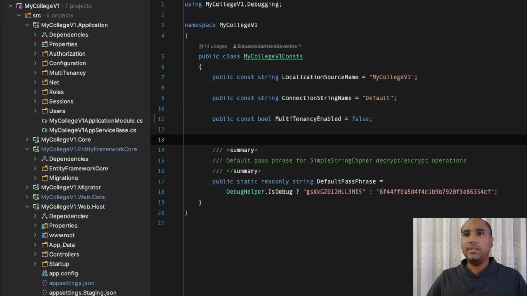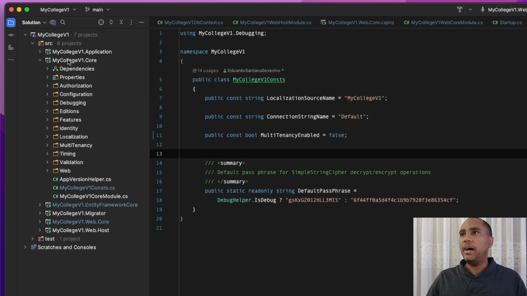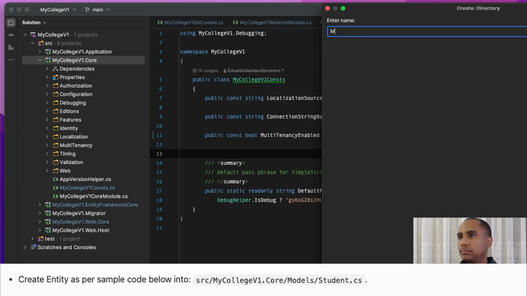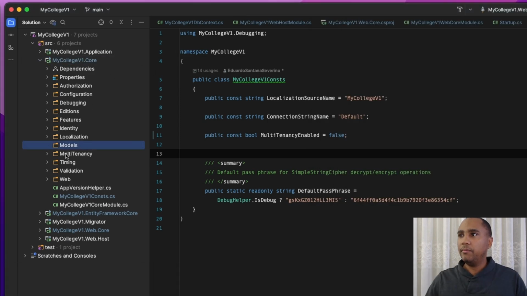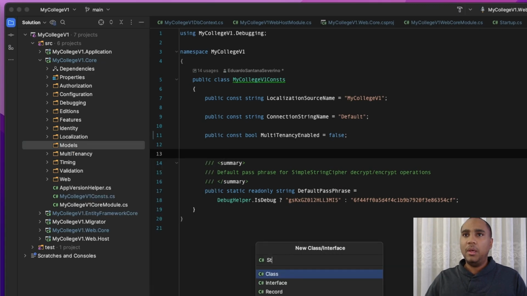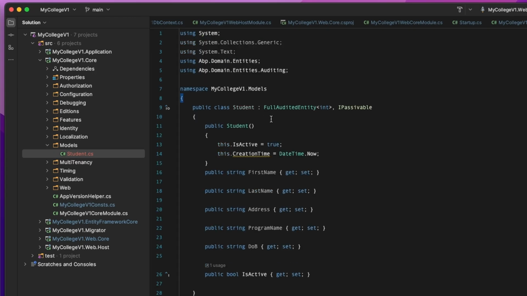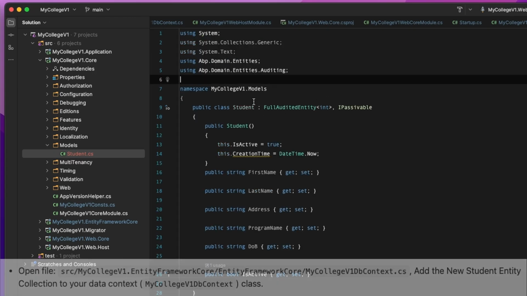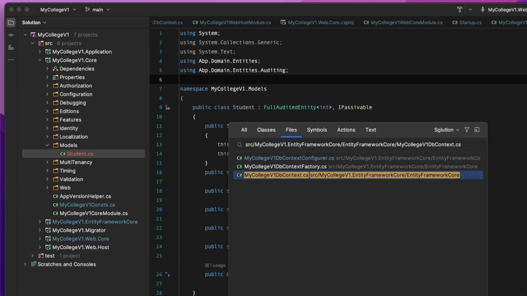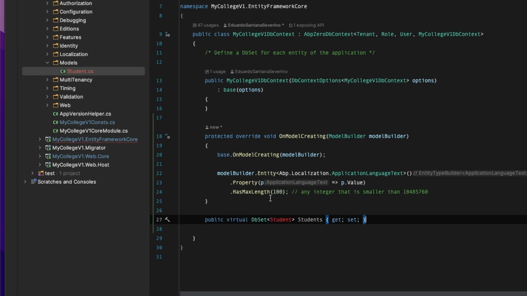Moving on to the next step, we're gonna be adding the models student class. So to do that, I'll be adding that folder. And then inside that folder, I'm gonna be adding a class, student class. And I just pasted in my sample student class. Moving on, I'm gonna be opening this file, and I'm gonna add this new student class to the entity collection there.